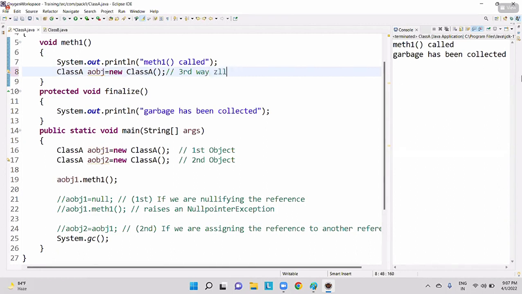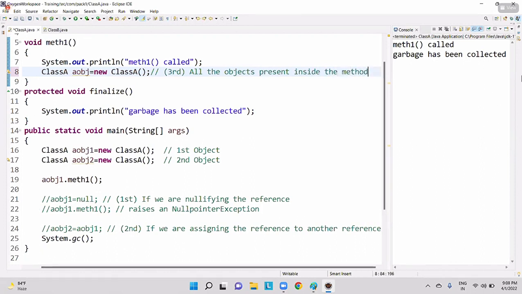All the objects, just let me try to write like this. I mean, third, that is all the objects present inside the method also will be destroyed.